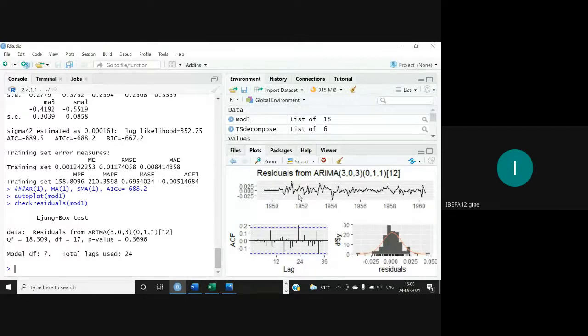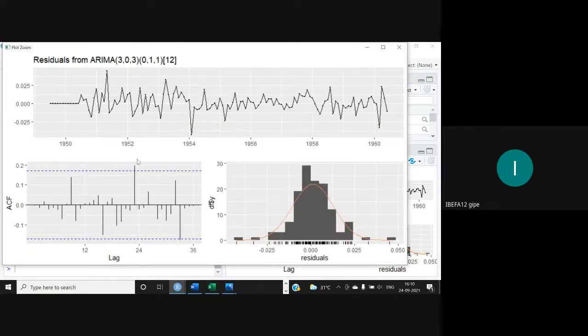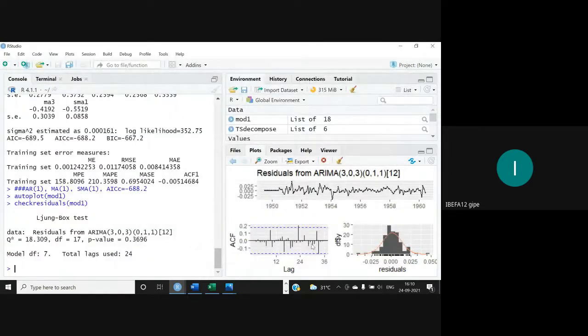Once you run this command, you will get a plot of the residuals plotted against time, then the ACF of the residuals and a histogram of the residuals. The histogram is showing you that your residuals are more or less normally distributed. For the ACF, you can see it more closely. Although there is a small spike here, you can probably conclude that none of the autocorrelations of the residuals at various lags are significant. So this is another criterion which has been met to indicate that the model is actually sound.